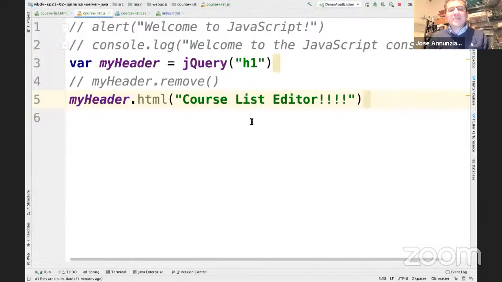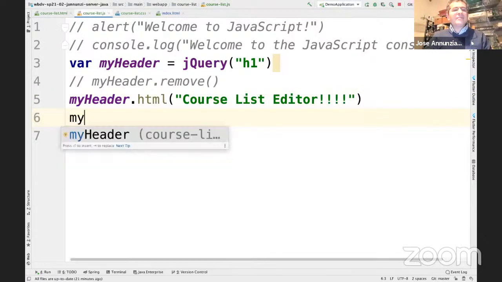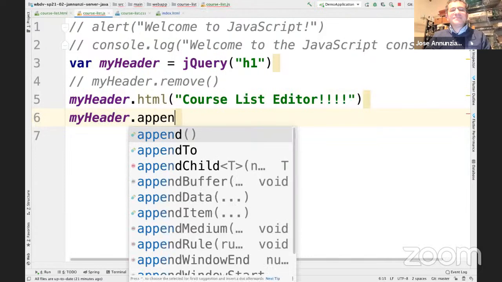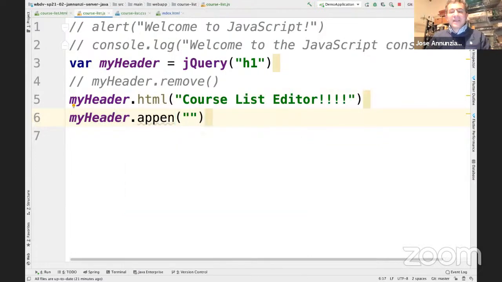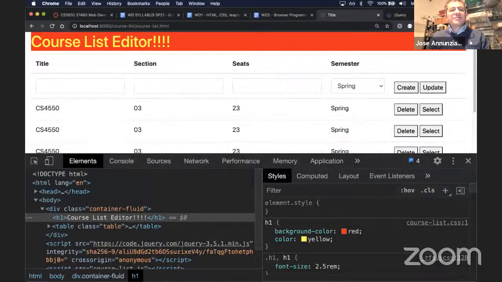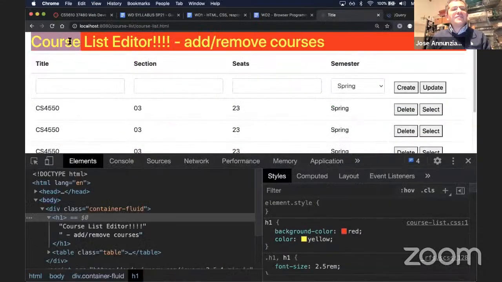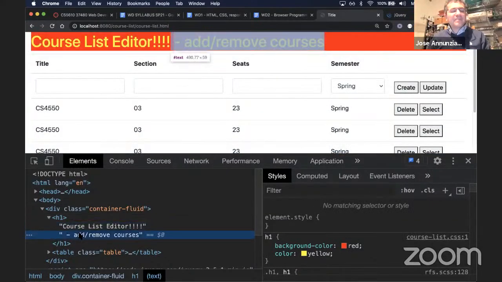Okay. What else can I do? I can append. My header. I can append something at the end. I could say maybe dash and add and remove courses. Okay. And so I can append. So what this is going to do is that it's going to first, see that? It first replaced the content with this, but then it added and appended content at the bottom. See that? First I had this string and now I have this string below it.